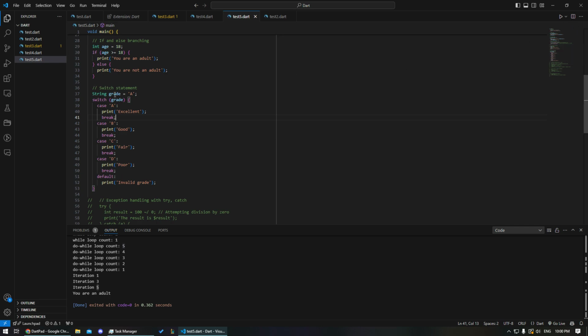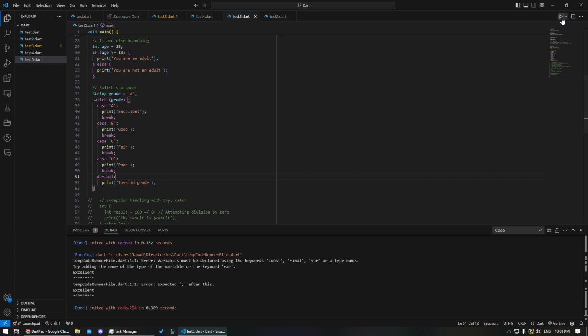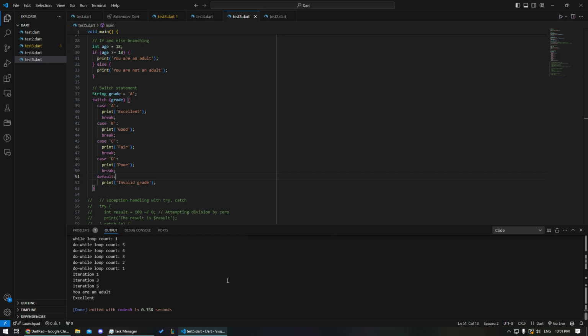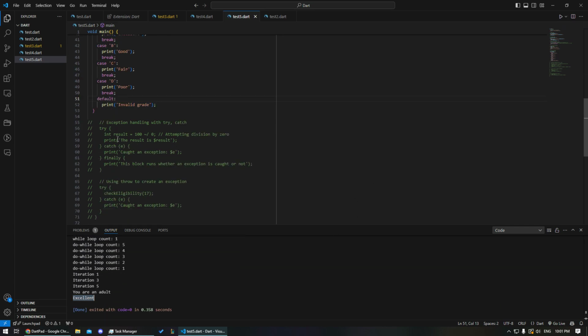So we have here the grade equals A, so it's going to go inside the switch and check which case it is. Is this equal to B, A, C, or D? But it checks from top to bottom, so it will start from here and it will see that A equals this. So we will probably see the word excellent. So we can see here it appeared.